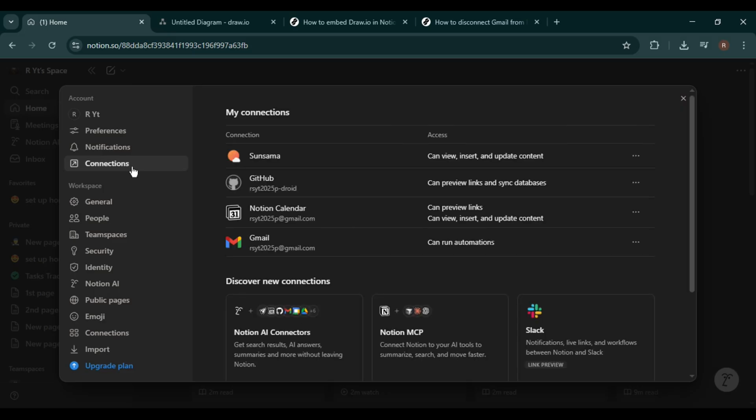Now, inside Settings, look for the option labeled Connections. Click on Connections to view all the third-party services that are currently linked to your Notion account. This is where Notion Mail integrations like Gmail are managed. On this page, you'll see a list of connected apps and services, including Gmail if it's currently connected.